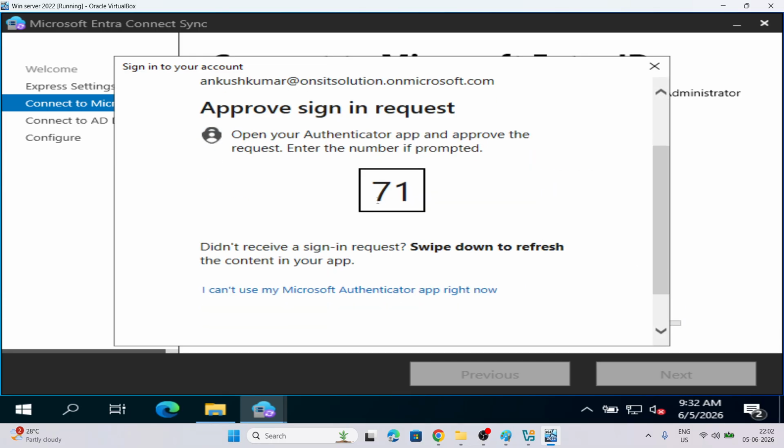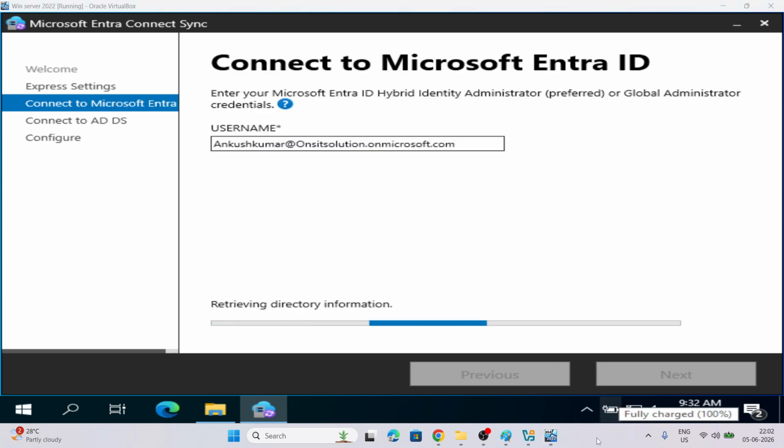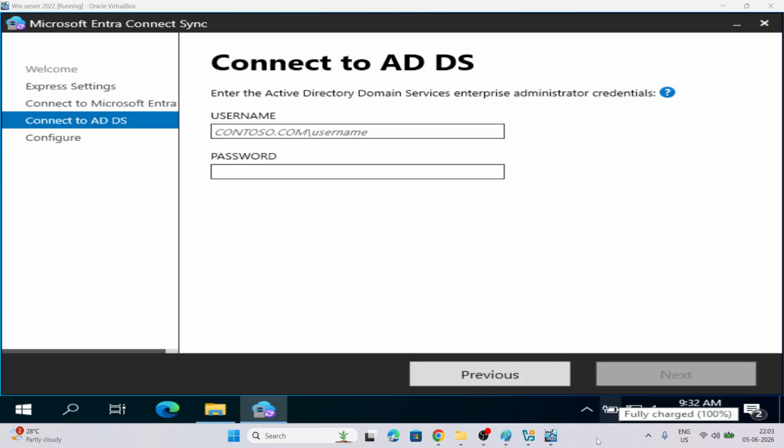So now I have to do this MFA. Give me 1 second. So I have approved the MFA on my phone using the Microsoft Authenticator app. Now here it is asking me to enter the Active Directory Domain Services enterprise administrator credentials. So now I have to enter the Active Directory administrator username and the password.